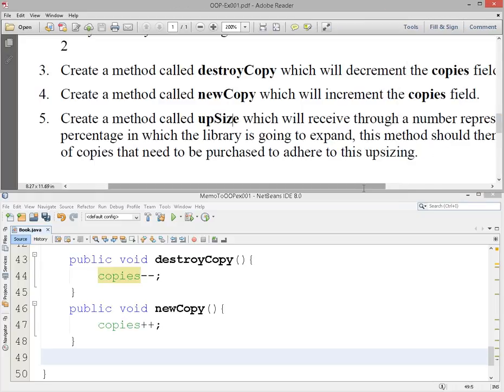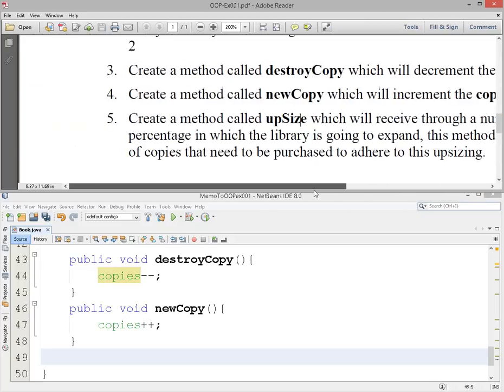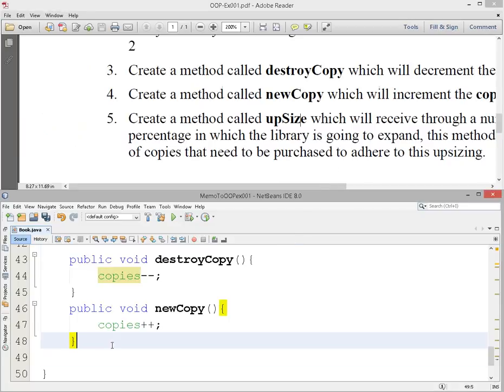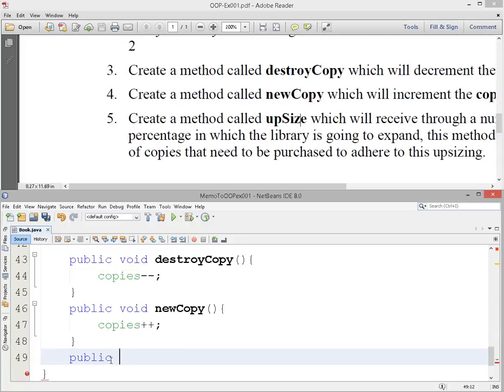Okay, so we return the number of copies that has been purchased for the upsizing. Now to start off with this, public. Remember, because it wasn't stated differently, we always assume that the method will be public. In this case, public, what data type is it going to return? It is returning an integer.